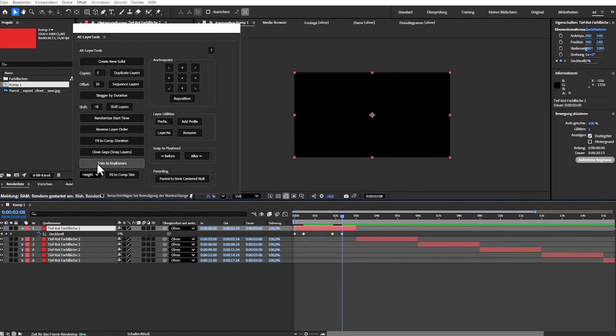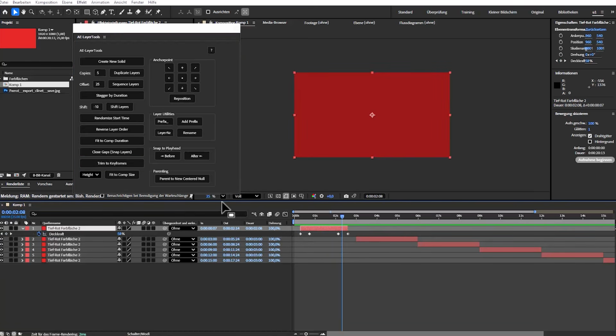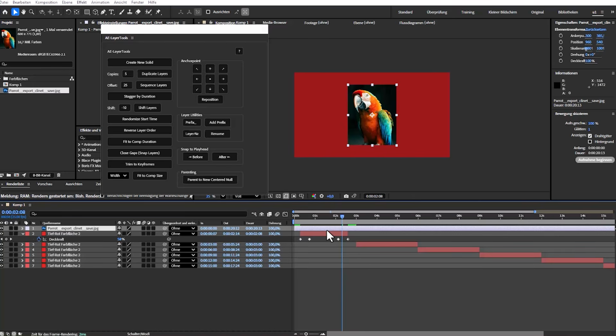So trim to keyframes is designed to shorten your layers by the start and the end keyframe. You select your layer and then just trim to keyframes, and they will just cut off before and after the last keyframe. If you have footage like, for example, an image, you can fit it to your comp.